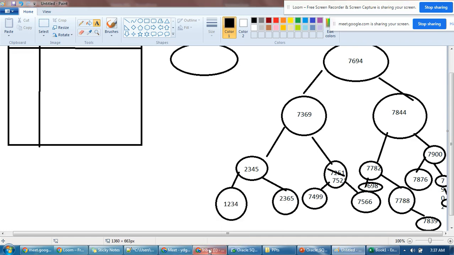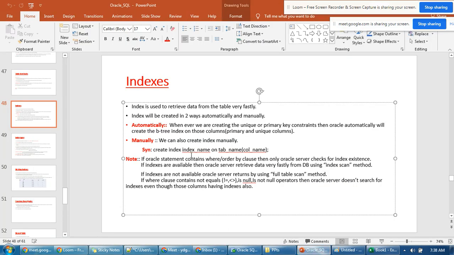How you will create the indexes, we are covering that separately. Sometimes the system will create them automatically. Automatically means whenever you create a unique index or primary key, the system will automatically create the B-tree index. This is one way. Manually we can also create them separately. For that you have to use the syntax CREATE INDEX, index name, table name, and which column you want to specify. If you want, you can specify multiple columns also, it will work. This is the index. Anybody have any doubt?